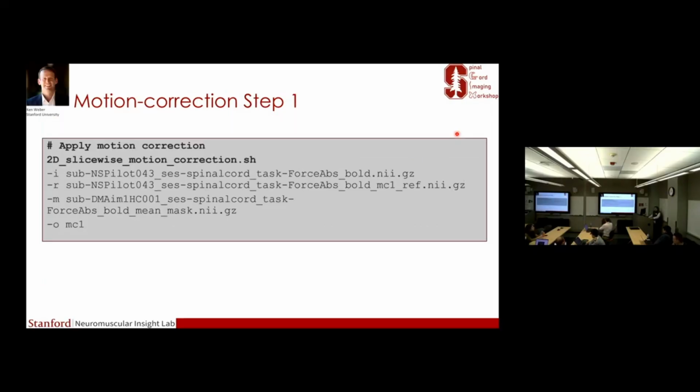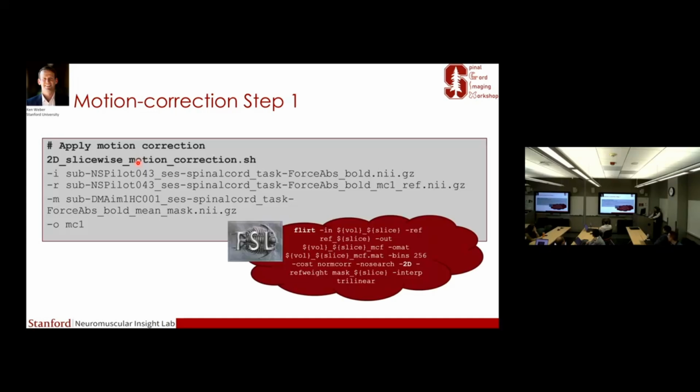And we do two-step motion correction here, and we have a specific code for that. That is, I believe, from Kant's PhD. The script is available to you, but the important thing for you to know is that we are using FSL for motion correction. We use specifically the tool FLIRT, and then we do 2D motion correction. So we don't do 3D, it's 2D slice-wise motion correction.